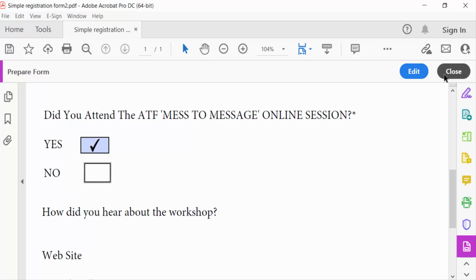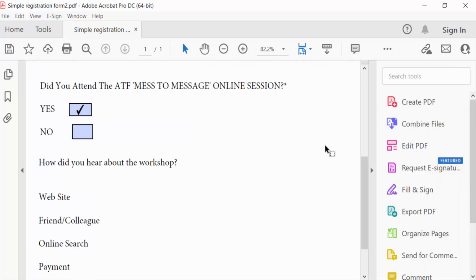And now close it. So in this way you can uncheck a checkbox in a PDF document.